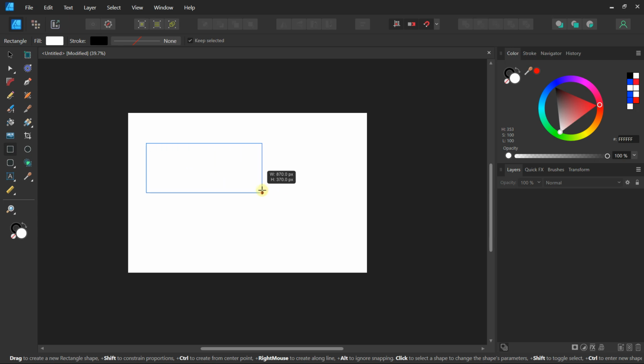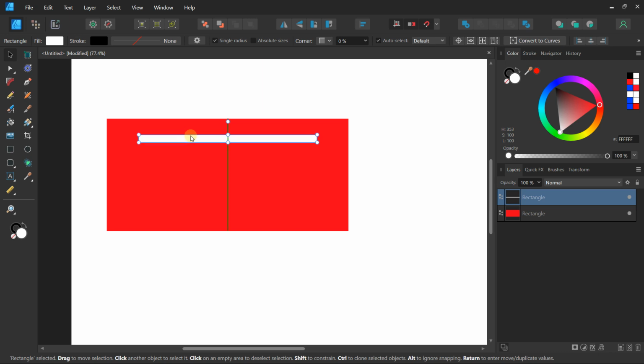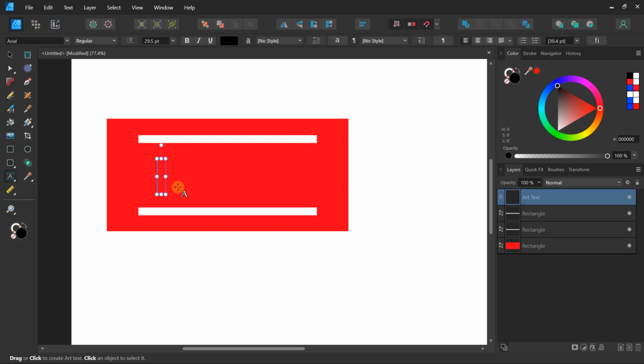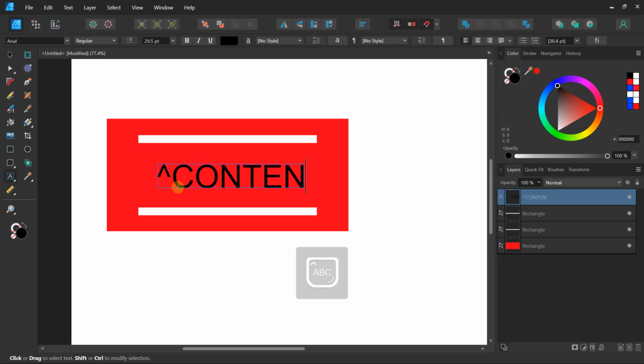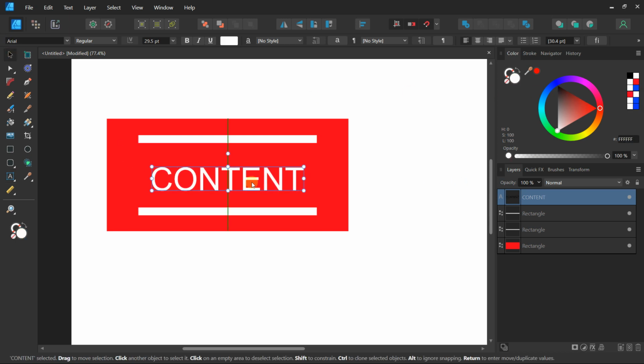So first thing that I'm going to do is just to create a rectangle just like this, and I will add the red color. After that, I will create another rectangle just inside, and I will put the white color. Then I will press Ctrl and left click to duplicate this element, and I will use the artistic text tool and type some text just inside. I will just type content. I will change the color to white and position it in the middle of my rectangle.